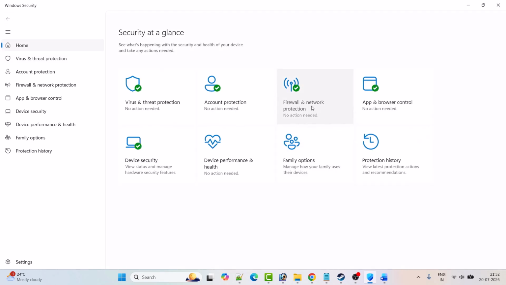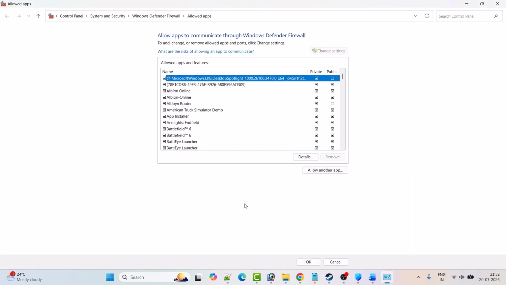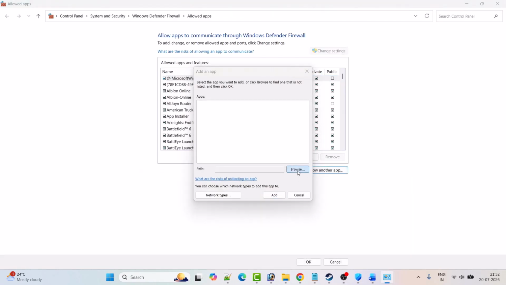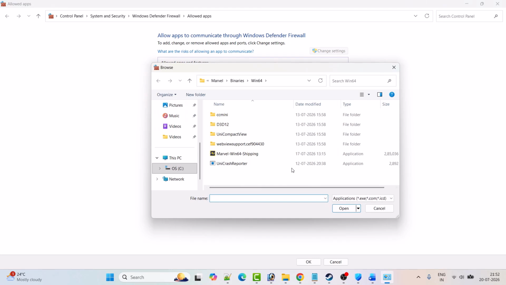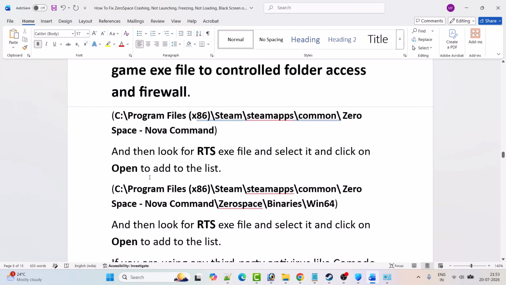Click on firewall and network protection. Click on allow an app through firewall. Click on change settings. Click on allow another app and then click on browse. And then again browse to the game installation folder. So again browse to C drive, program files x86, Steam, steamapps, common, ZeroSpace Nova Command game folder. Select the RTS.exe file and then click on open and then click on add to add it to the list.